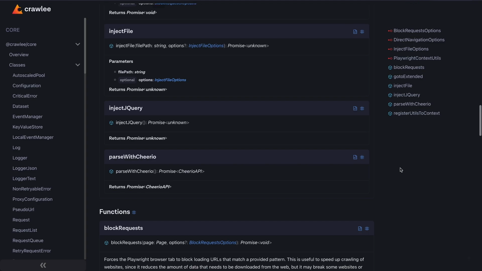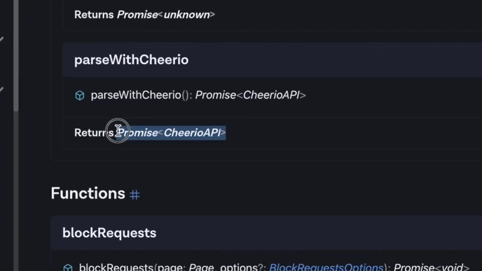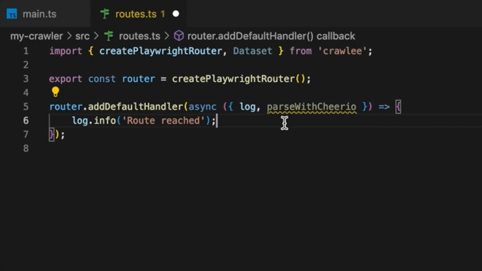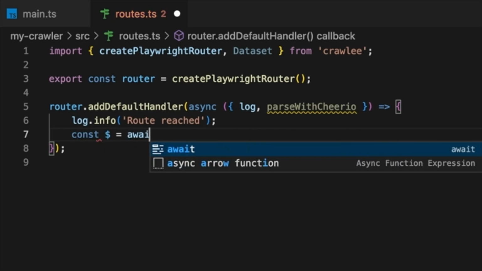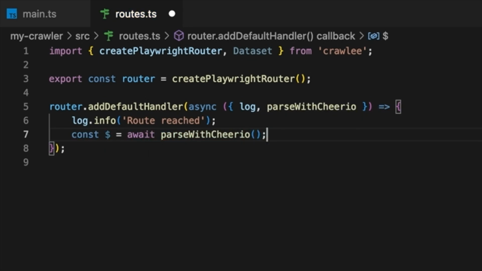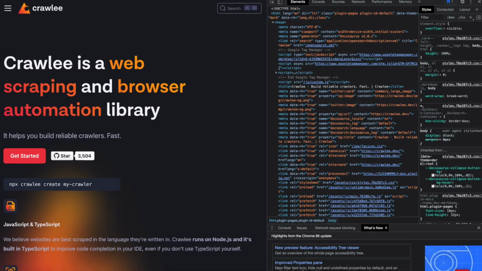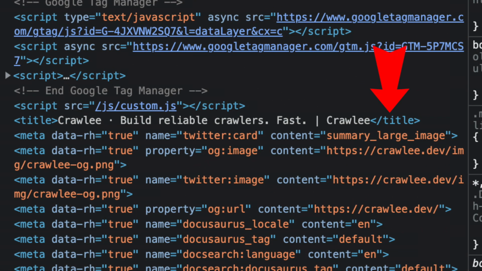You can use the full power of Playwright's page API, but we'll go ahead and use parseWithCheerio to parse the HTML returned back to us, and we can gain access to the familiar jQuery $ simply by awaiting this function. So, we want to scrape the title of each page and save it somewhere.